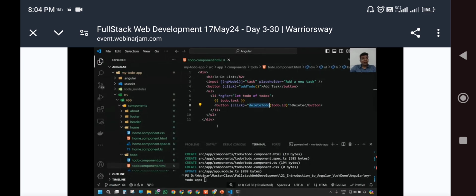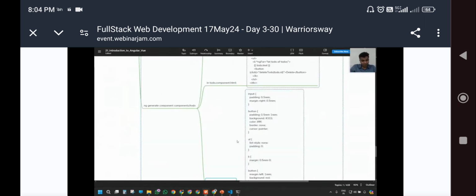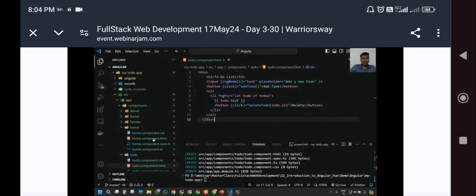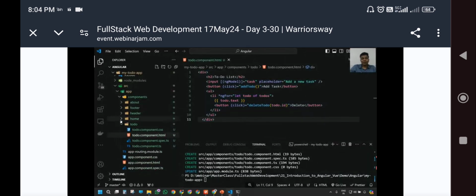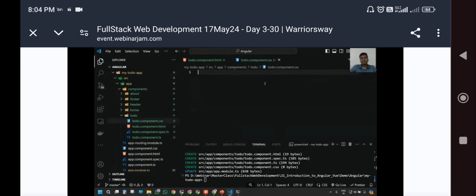So likewise, we have created the structure within this to-do component.html. And for that, you might have already observed that the delete button, which is in red color, needs some styling, which has already been applied. So that's why we are opening the todo.css.